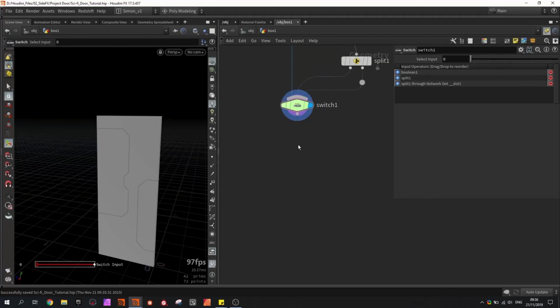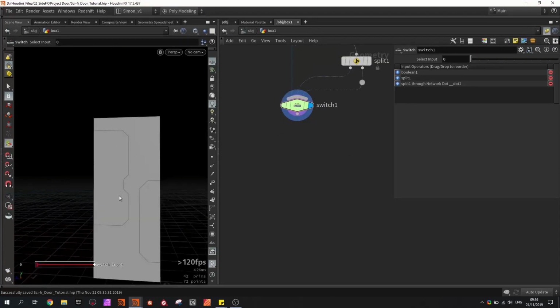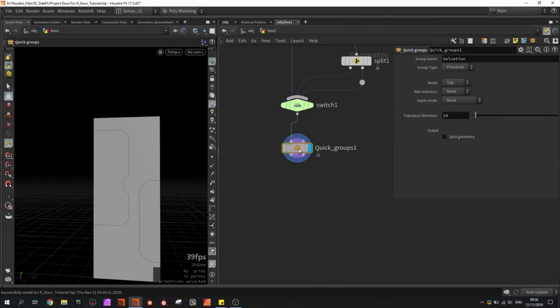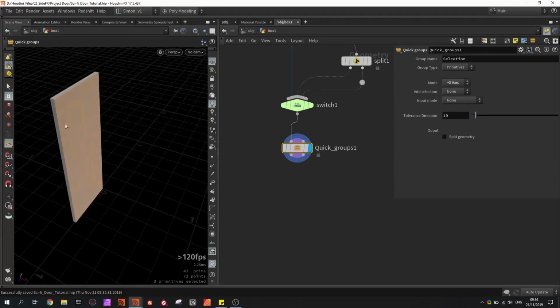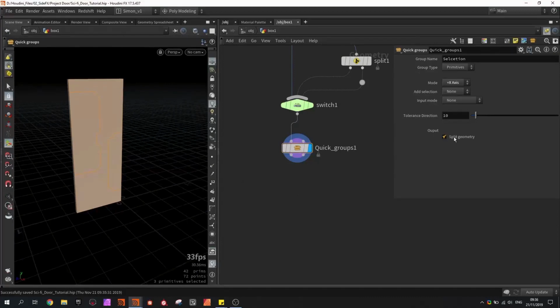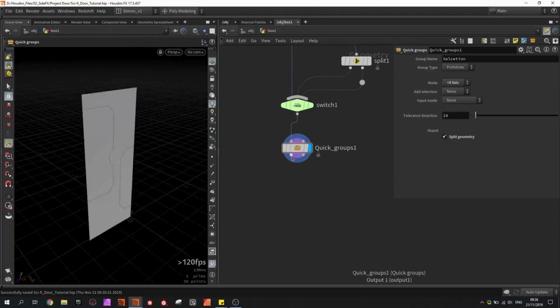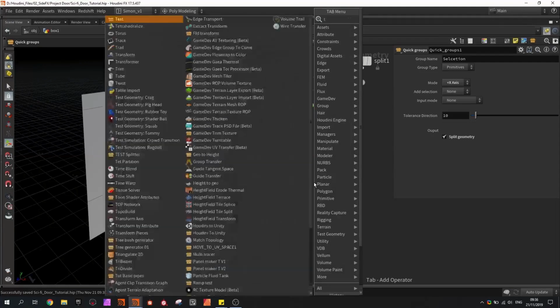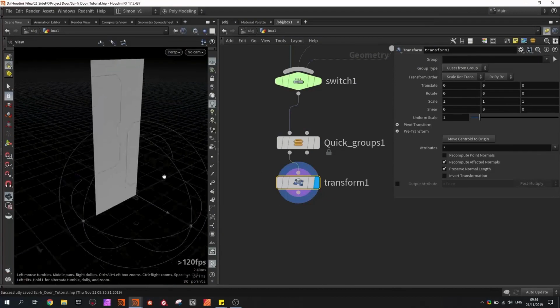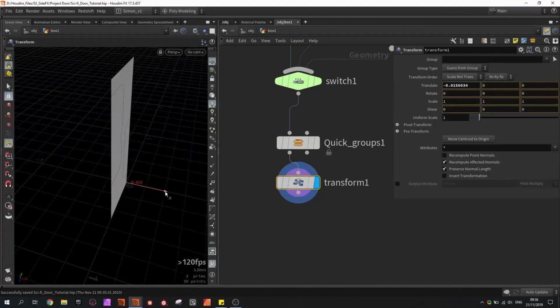So next step, I want to create some spacing between these panels because they're now all next to each other. And I'm going to use the quick group node. In this node, I'm going to select the x-axis. So all the faces that are looking on the x-axis are selected. And I can actually split the geometry. The first input is then only this result. And I'm going to transform this part a bit backwards, so it's sort of in the center.